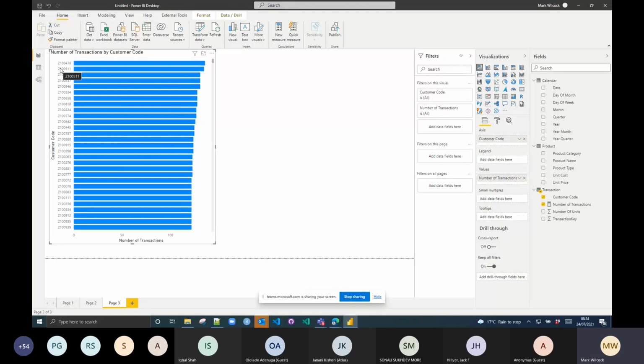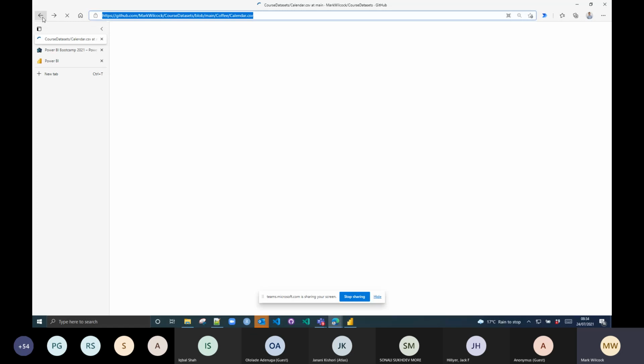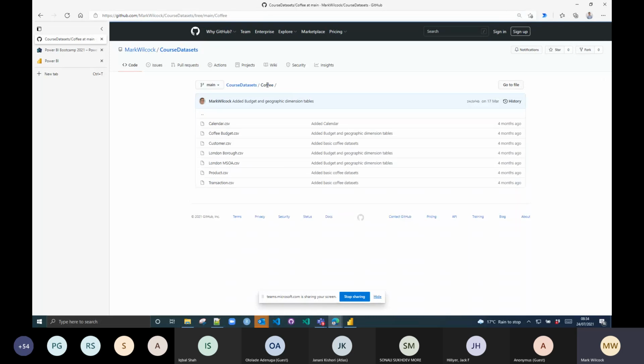So let's sort that out. Again, what we're going to do is come to our data. And as a reminder, if you just joined, I put the data up on this GitHub data set, and it's publicly available, so that if you want to repeat this at some later time, you can do this. So again, I'm going into my coffee data set.